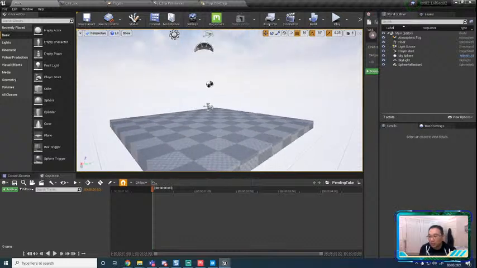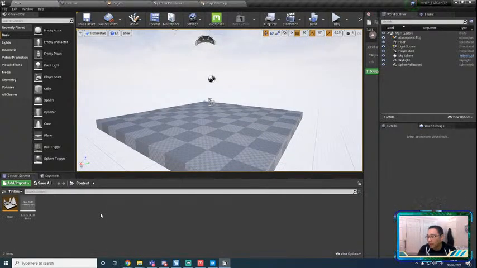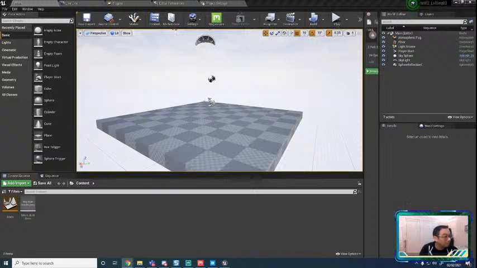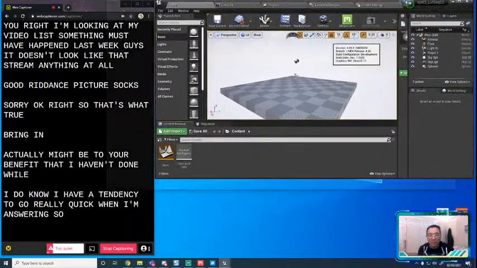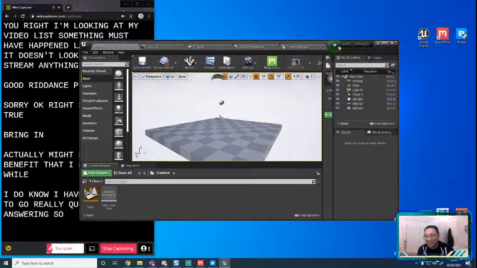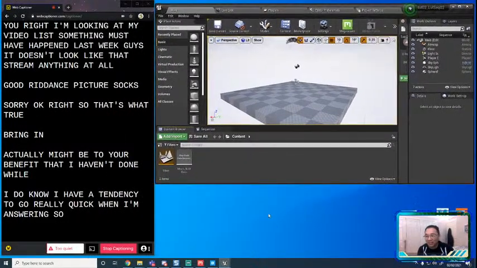Right, so let's walk through. First of all, let's walk through setting up our content browser, and we're going to bring in a few different objects. We'll work through this really slowly, which actually might be to your benefit since I haven't done this in a while. I'm going to walk through it slowly because I do know I have a tendency to go really quick when I'm lecturing. And I've covered up the window again, that's frustrating. Okay.